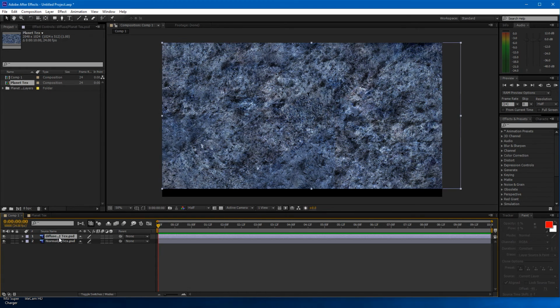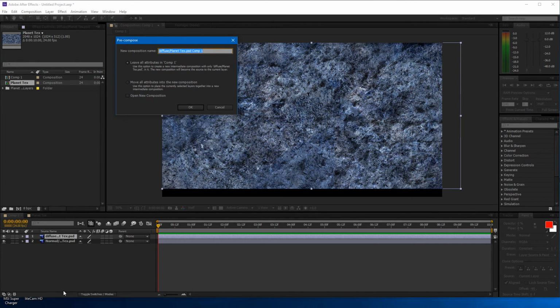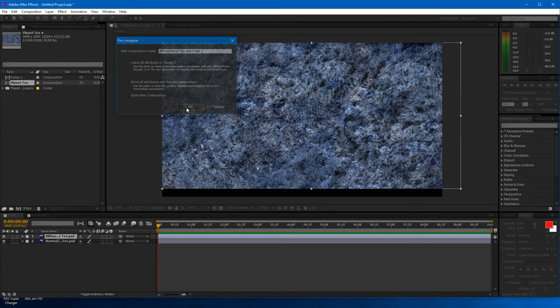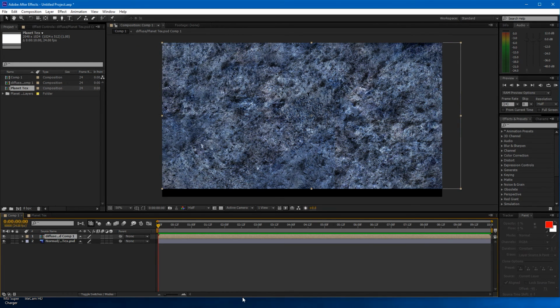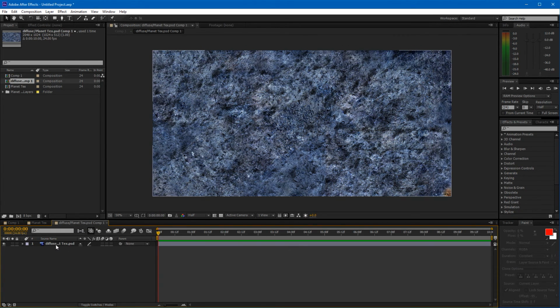The first thing I'm going to do is pre-compose our diffusion texture. Control Shift C, or you could just go down to Layer and then Pre-compose at the bottom. Leave all the attributes, and I'm just going to choose OK. And I'm also going to fix this. You guys didn't see that, that wasn't there. So I'm going to double click on our diffusion comp.